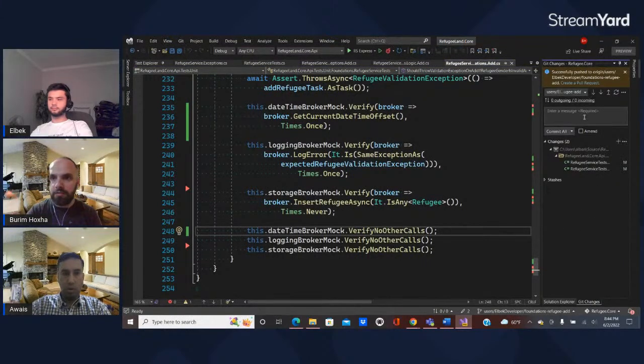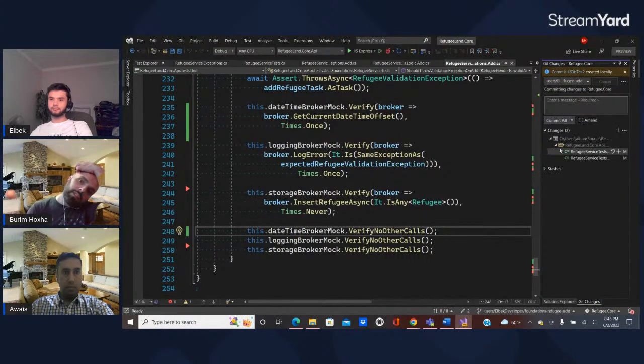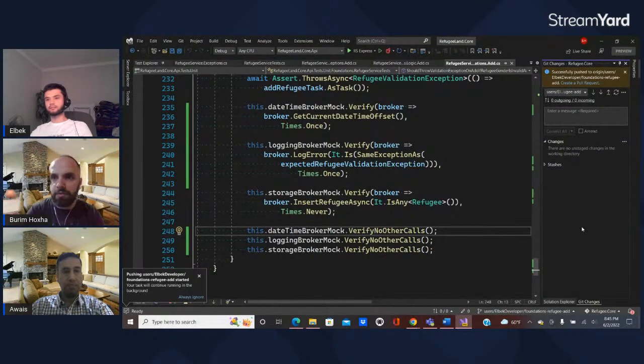Go to Git changes, code review, and I'm going to say fix order. Yeah, fix order one more time. Fix order of mock. It's going to be the same, right? Yeah, it would be the same, but it's not a big deal. Okay, and I'm going to say commit all and push. And this should be good. Should be pushed to the new one. Yep. Okay.